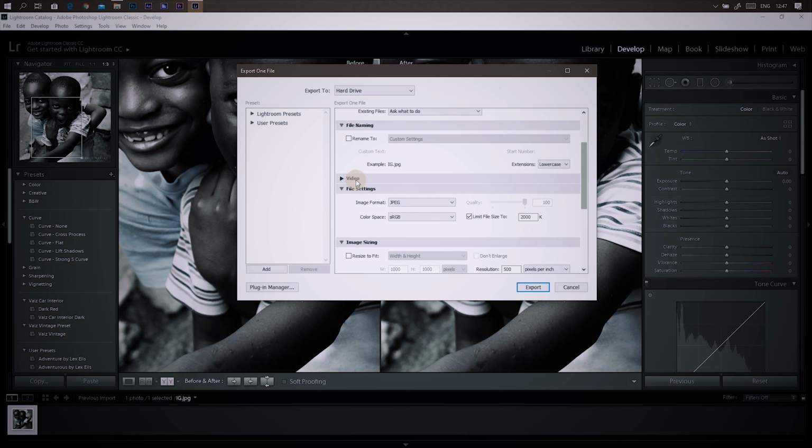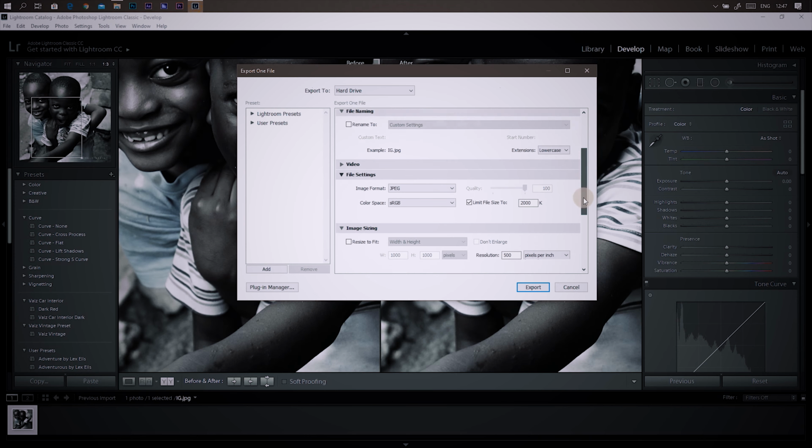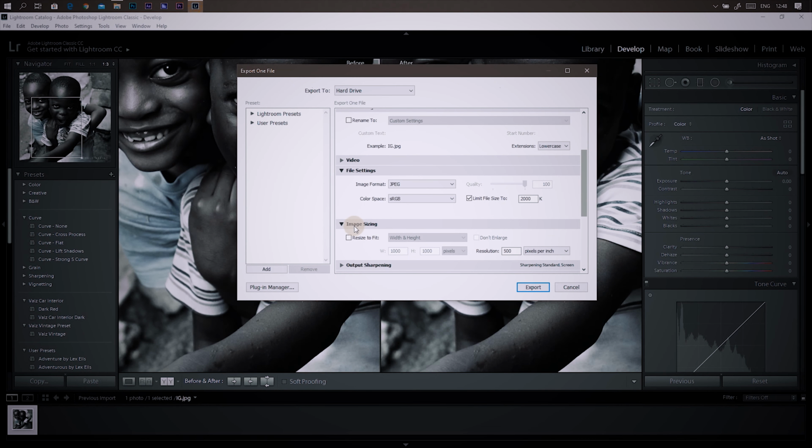Now this file setting, this is where you want to keep your high resolution, your file setting, and your image sizing. This is where you want to keep your quality at the highest point ever, because when exporting with Adobe Lightroom, I think it kind of reduces the quality of the photos if you're shooting in RAW or any other format. So we need to take it to the highest point ever. Right now this is like 2000 kilobytes, which is roughly 2 MB.